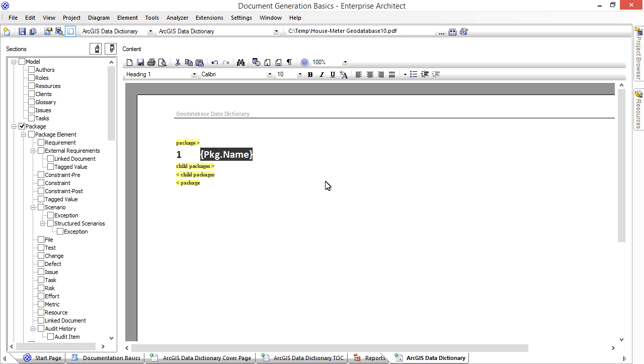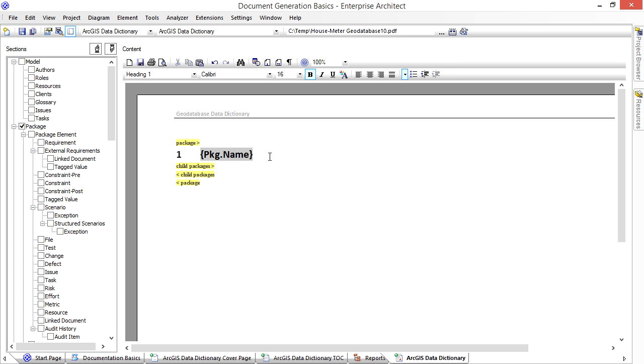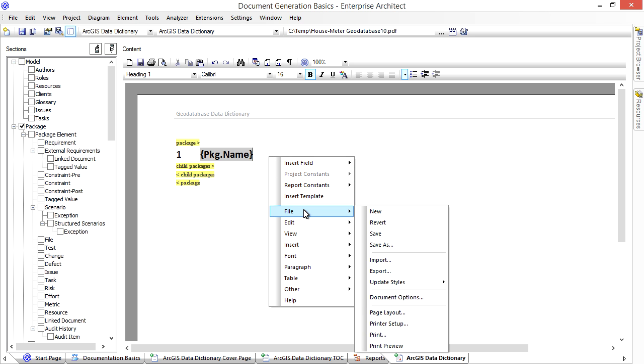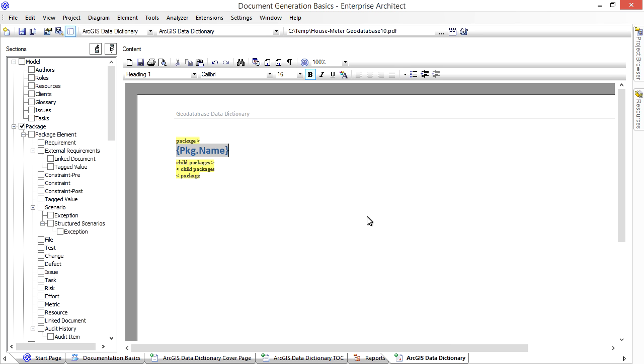For example, I added my own style sheet for ArcGIS reports. I can select that in this template here. Just right-click, choose File, Update Styles, and select my Data Dictionary style sheet. Now you're seeing how the heading will look in the generated document with my Data Dictionary style sheet applied. But this is just a preview. I actually choose the document style sheet later at generation time.